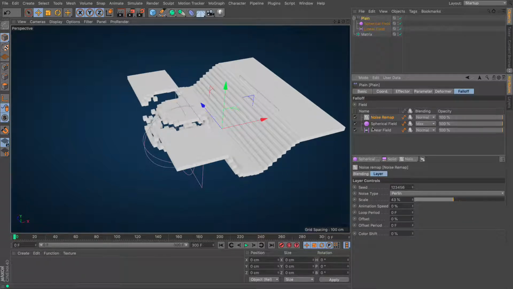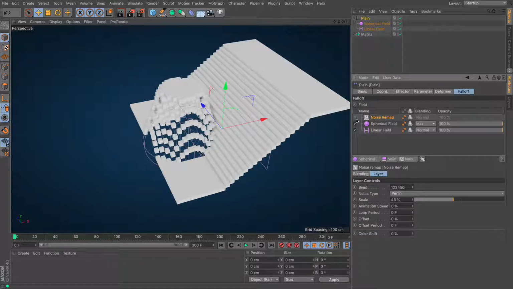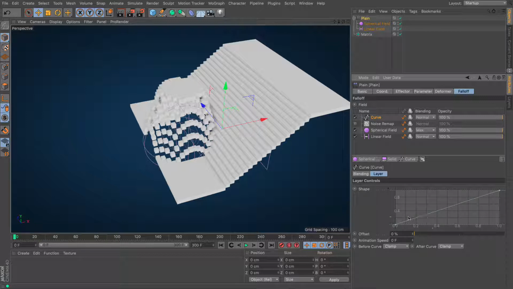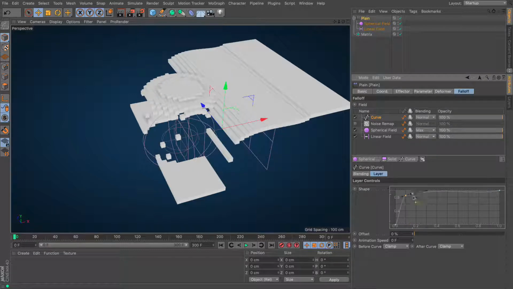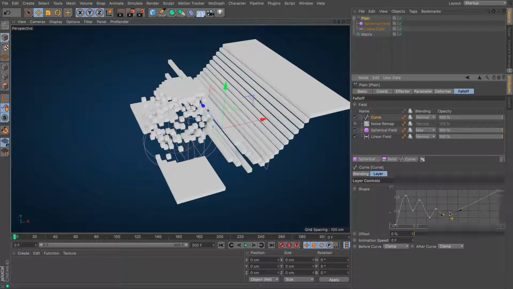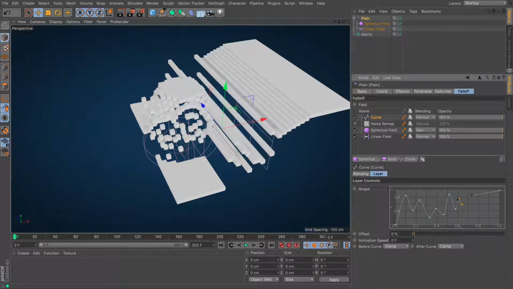So imagine if instead of a noise remap, we were using a curve. So I think this is the best way to show it to you. If you take this curve, which is linear now, so all the colors coming in are going out, and start adding little points here and creating a noisy surface. Imagine if this was just a two-dimensional noise.